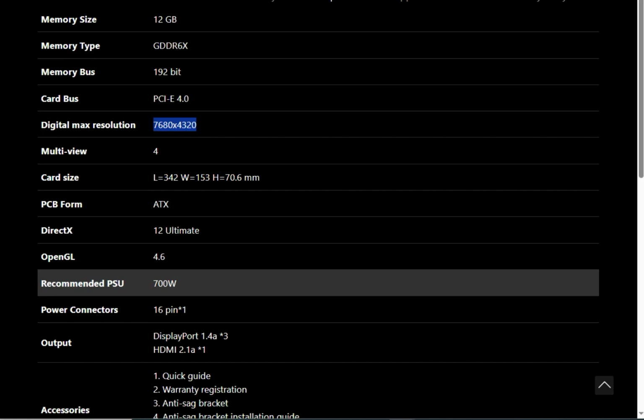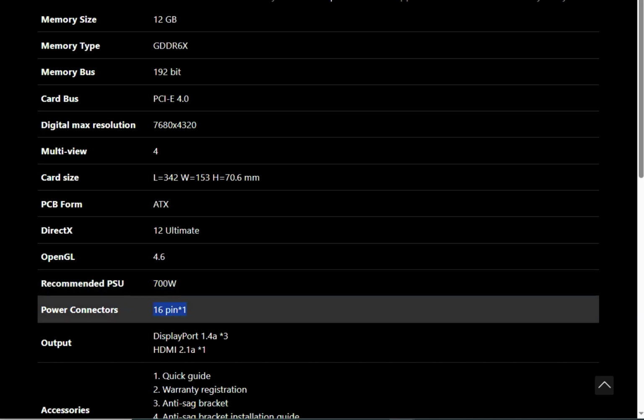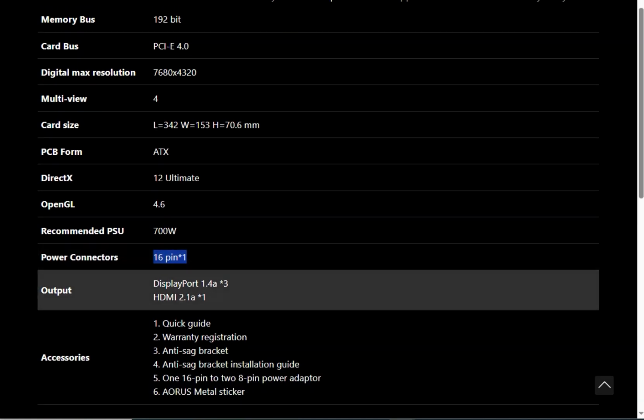And this is required power supply, CPU 700 watt, requires 16 pin. We can use 4 port display, so 3 DisplayPort 1.4a and 1 HDMI 2.1a.